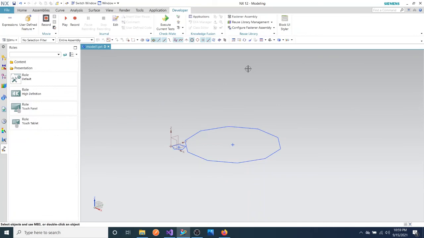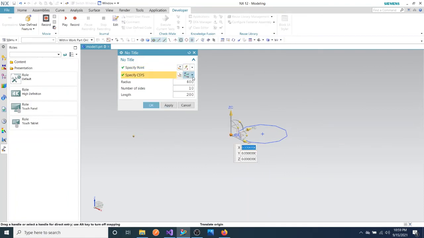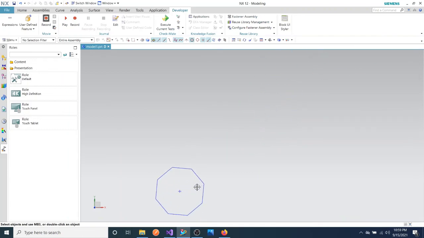Okay, we will give different values. We specify a point here, and the radius will be 200, and the sides will be 8 now, and maybe 400. So it's creating everything.